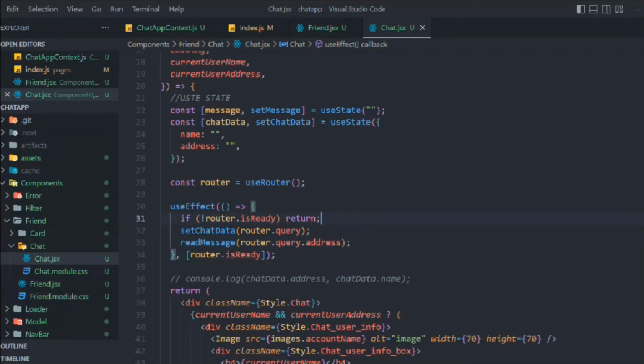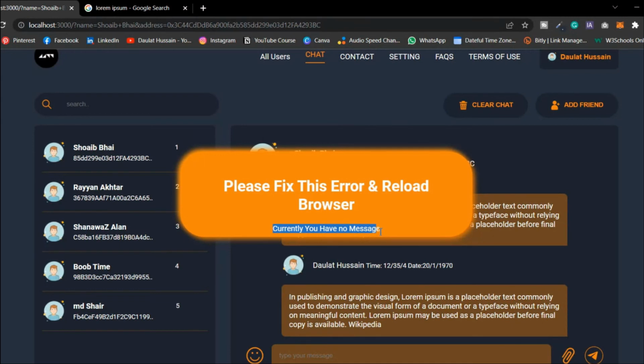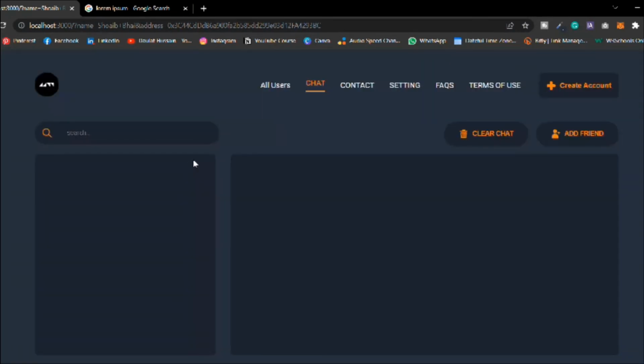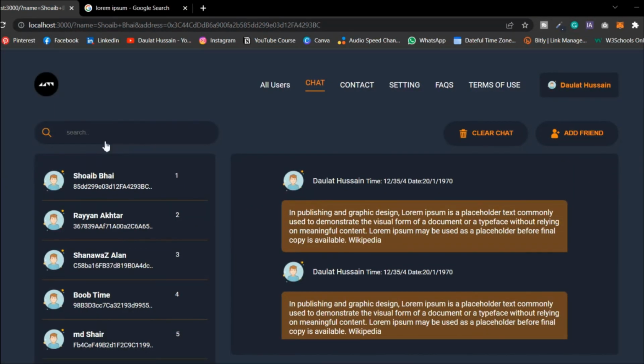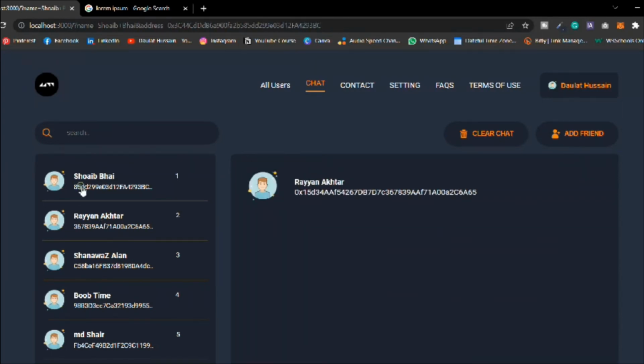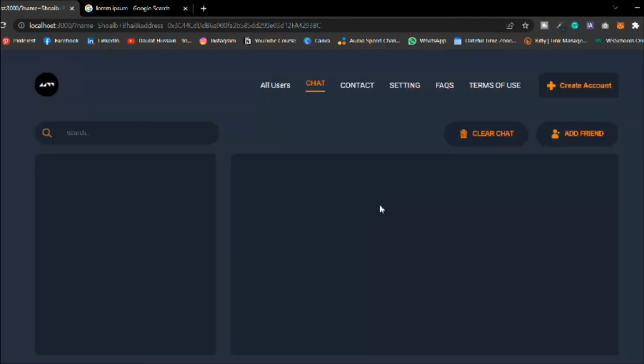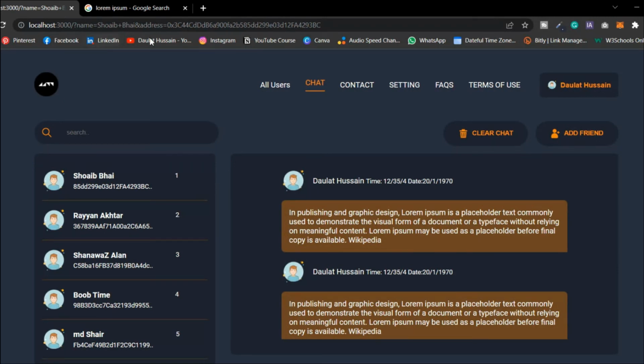If I save here and come back to the application, you can see there is currently no error message, and it's actually not an error, so we have to remove this as well. Let's reload the browser, and you can see the message is displaying. This data we are fetching from the URL. But we are not able to get the name of the person and the address. We are getting only the message, so we have to call this function as well. If I reload the page, I get only messages, but not from whom I'm getting the messages.